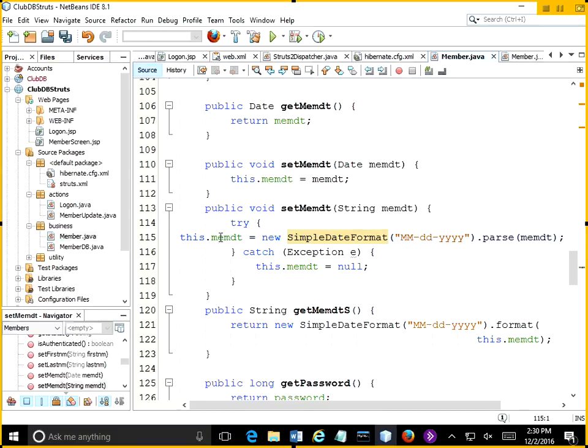So if we go to member date and put in the new method that we wrote to parse the string into our global memdate, which is what Hibernate uses, we need to put the correct format that will be found for that date. And now I think we can run our application.